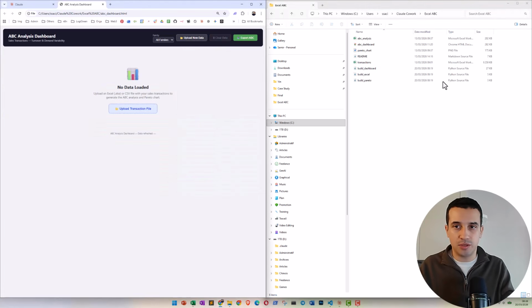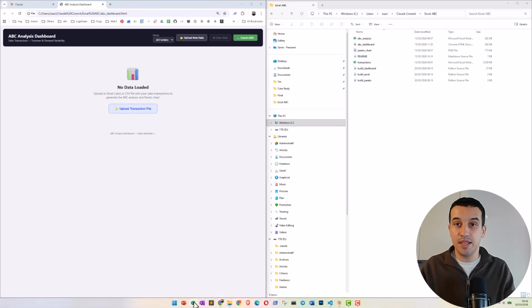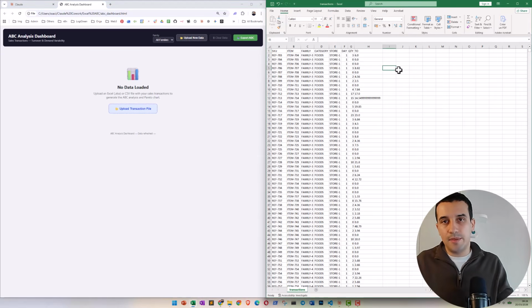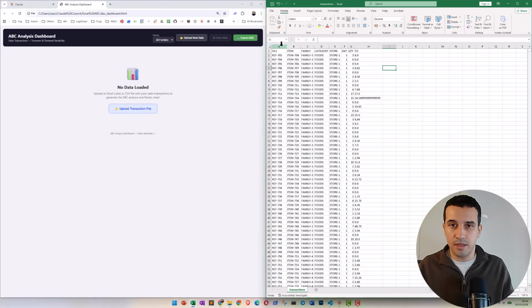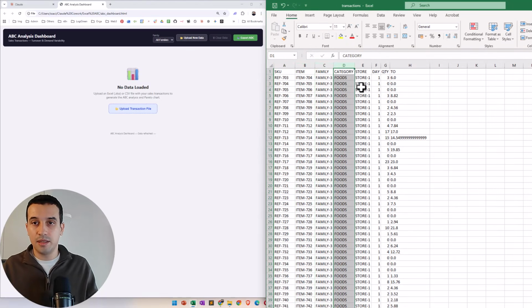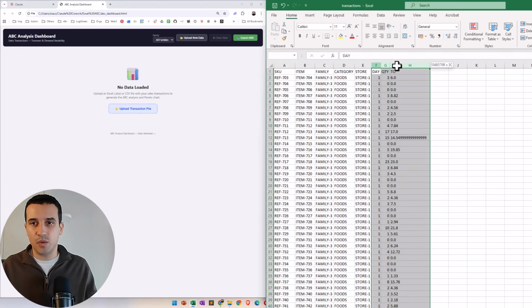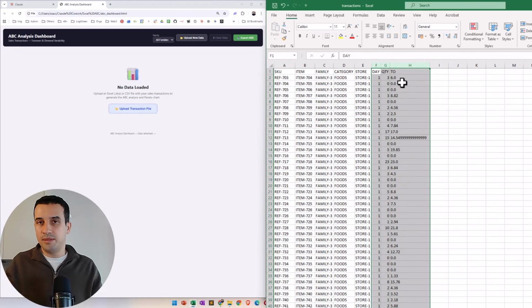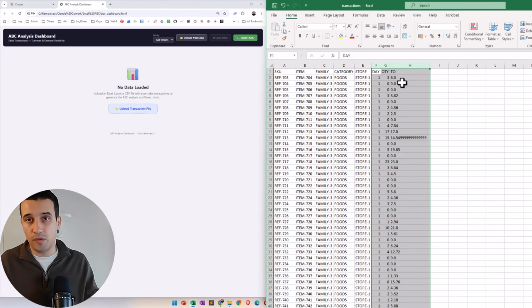So let's imagine, here you are in the working folder. What do you have in the working folder? You have the file transactions. So this is the input file. These are basically sales transactions, and you would like to analyze them by performing some ABC and Pareto analysis. So what do you have? You have the SKU and the item IDs, the family and the category, the store associated to the SKU, and then days and quantities and turnover. So these are data that you can use to perform ABC analysis.